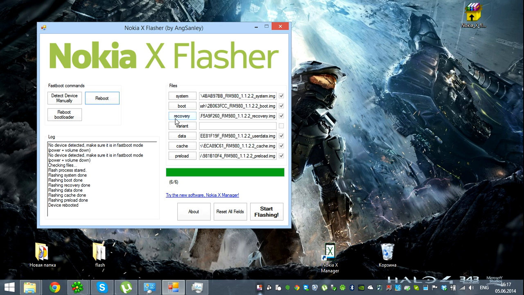Now, reboot the device. It says device rebooted, now Nokia X disconnected and Nokia logo again. And the phone is booting. It will take some time because it's like a fresh start, so don't worry. That's actually all, yep.